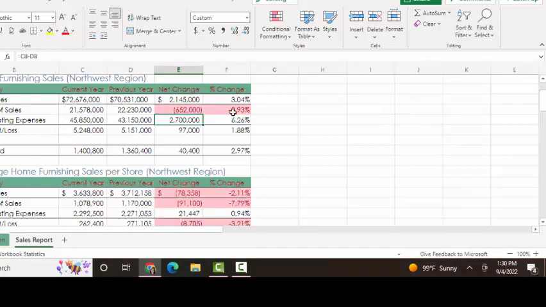Remember that if you apply a fill color or font color of red to a cell, that is something that is negative to the company or something that's bad and needs attention. So be careful when you apply that red formatting.